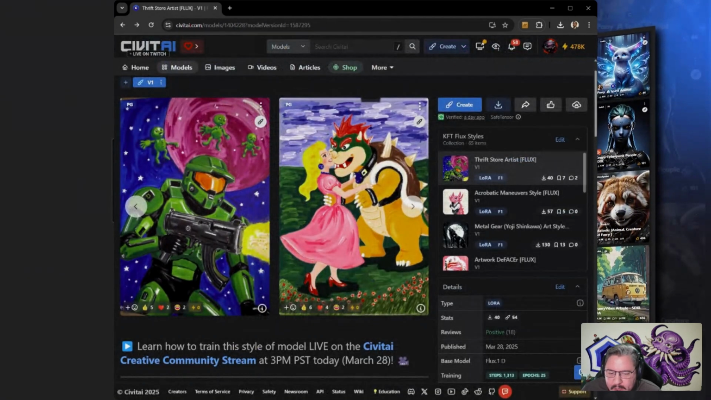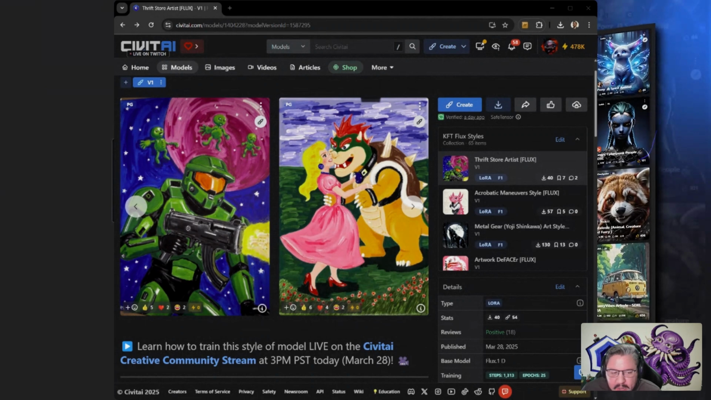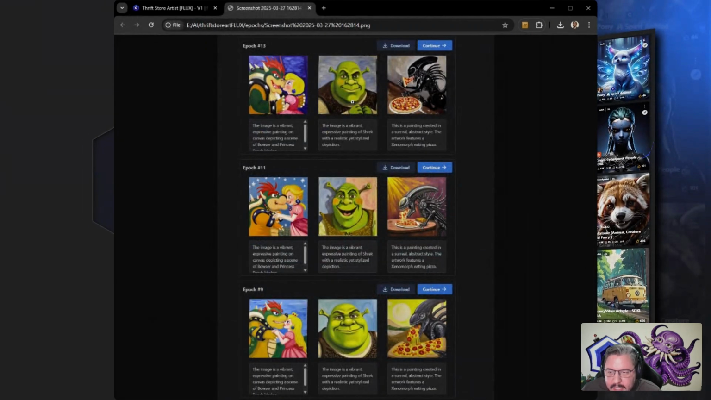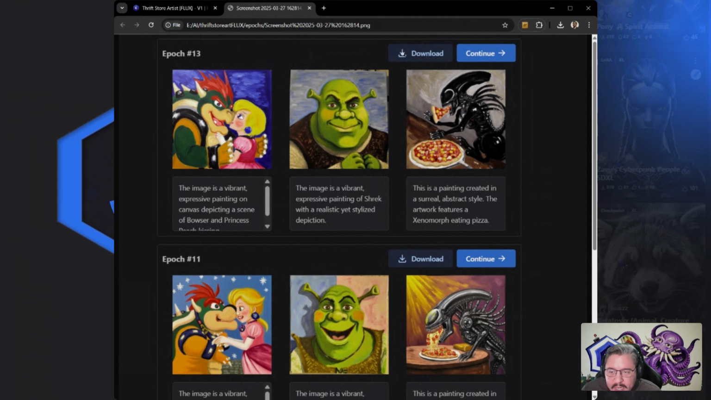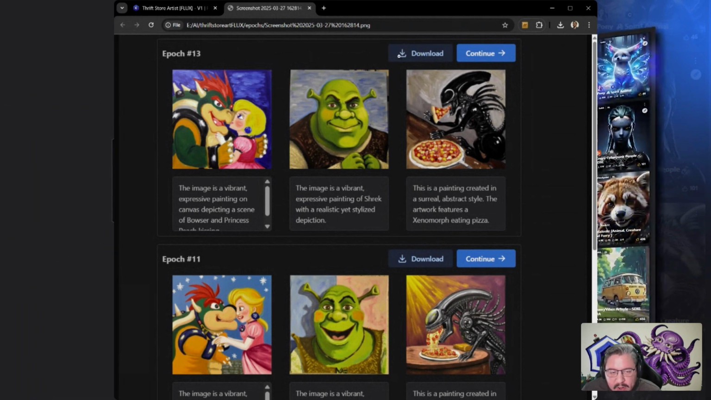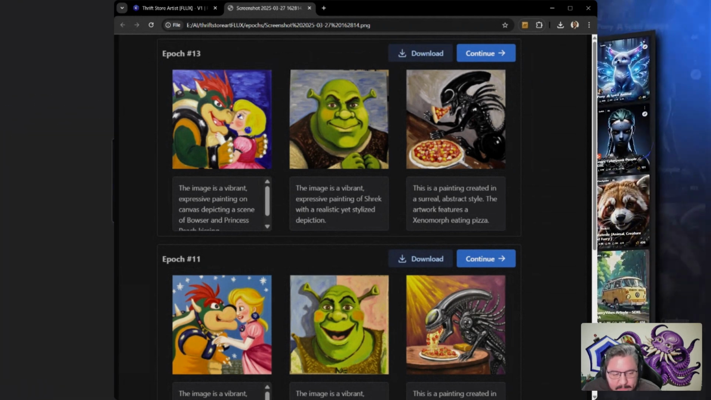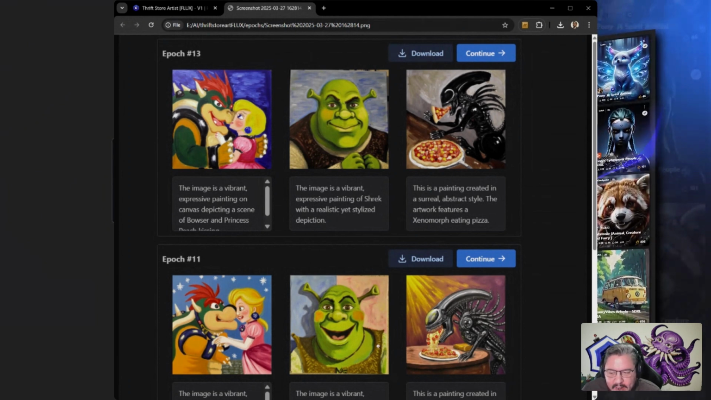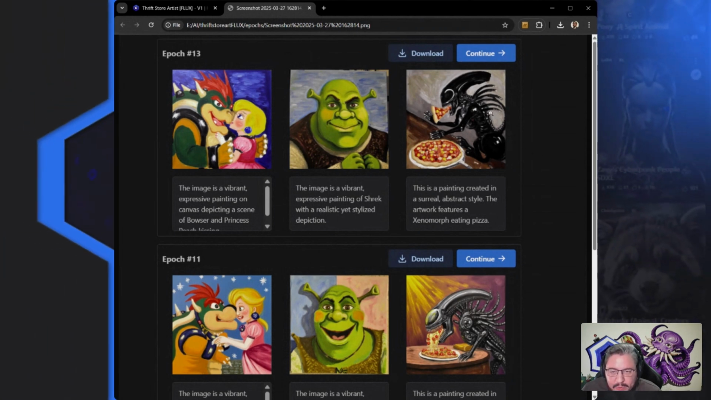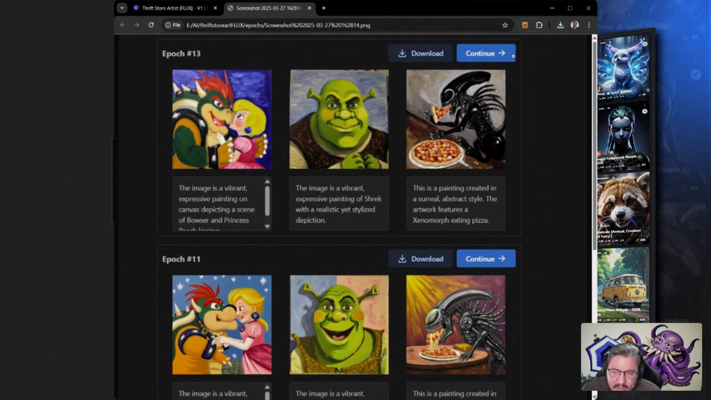So what you do after picking out the one you want to go with, like say we want to go with Epoch 13 here, you can download it. That's what you'd start off with if you want to test it locally. And then that's how I do it. Download, try it locally, see how it looks, try the ones up and above it and below it. And then once you pick out which one you want to go with, you can just click continue.